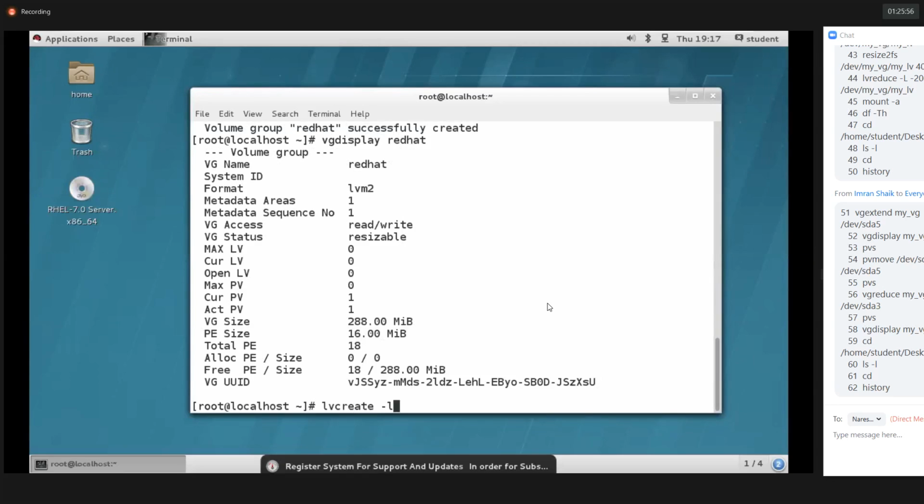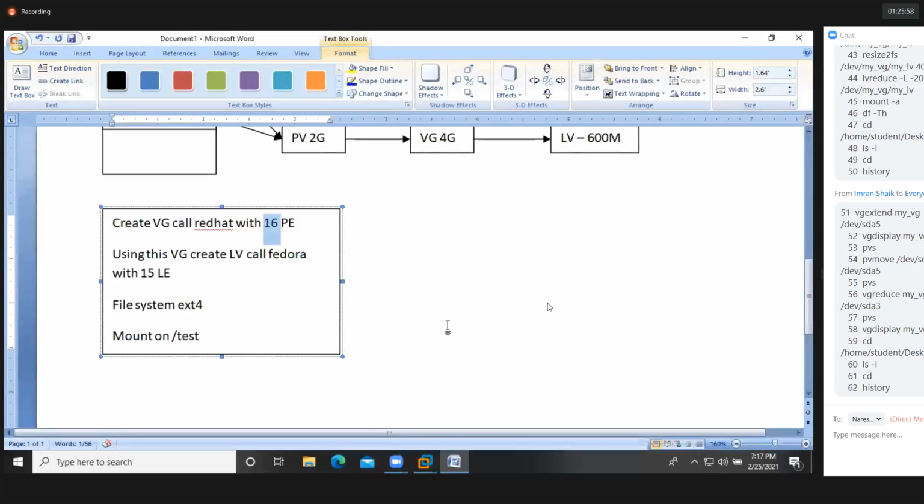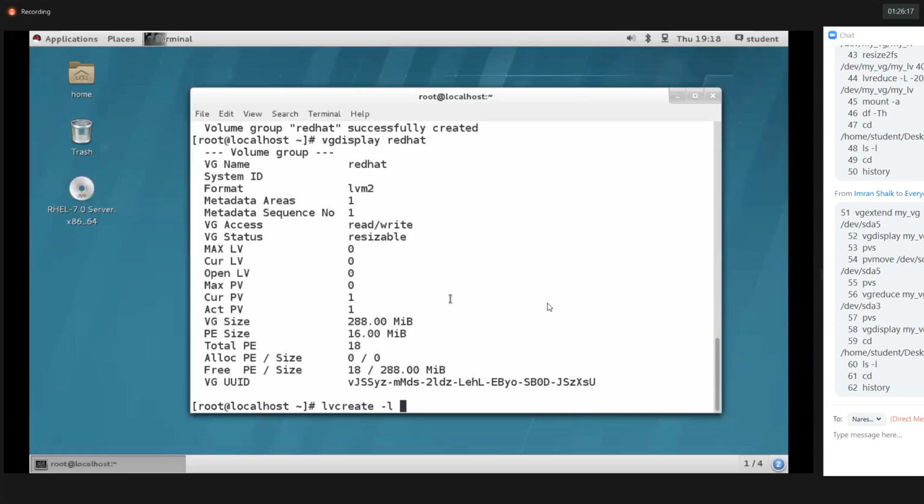So lvcreate. Don't give capital L here. We need to provide the small l because the question gave the logical extent size, and using this logical extent size we are creating the LVMs. Because of that reason, we should not provide the standard size. For standard size, we need to provide the capital L option. For logical extents, we need to provide the small l, and 15 is the number of logical extents. Clear, guys? 15 is the size. Simple.